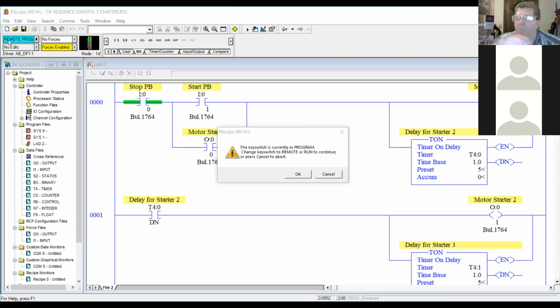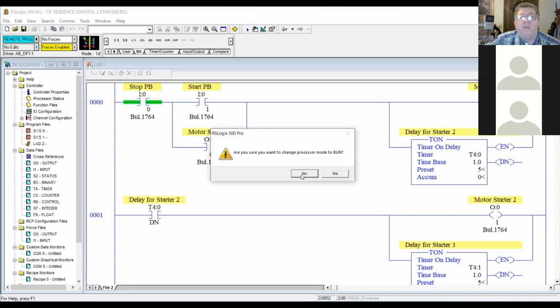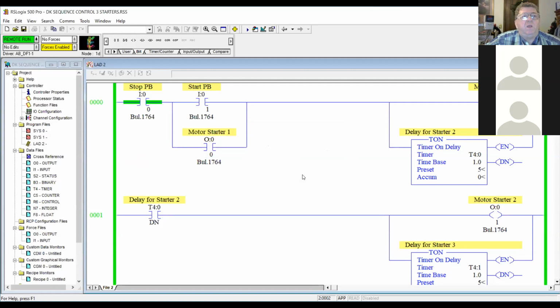It can be in three different modes. So when you're in remote, you're able to actually switch to run from the laptop. Now it says, do you want to change to run? And now we're in remote run, and you have a green power rail here. You see that, and you also have the ladder turning, and you're in run mode now. So can everybody see that good? Yes, sir.